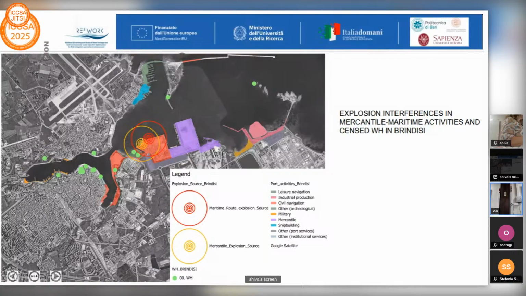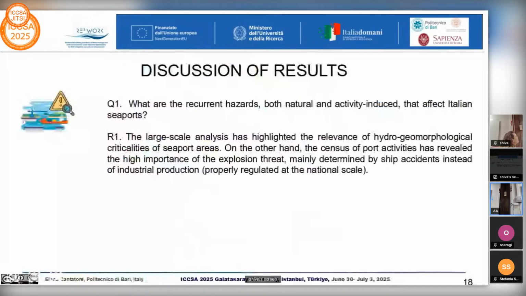So we can close by trying to solve the three queries. What are the recurrent hazards, both natural and activity-induced, that affect the Italian seaports?